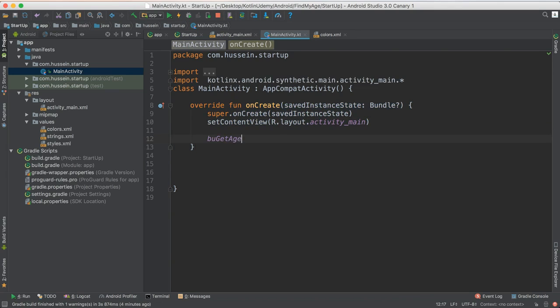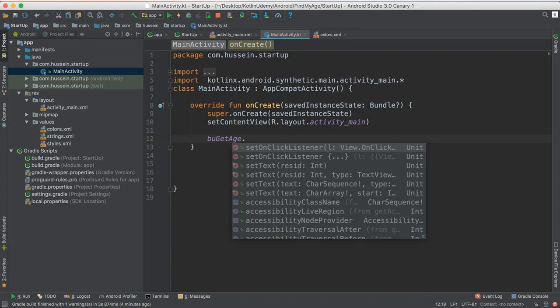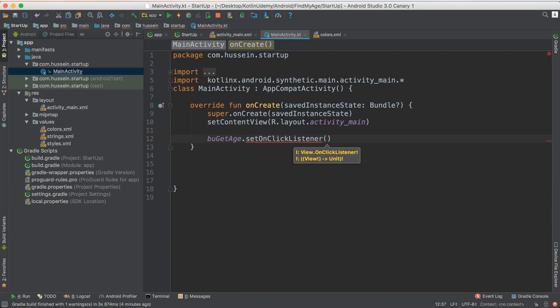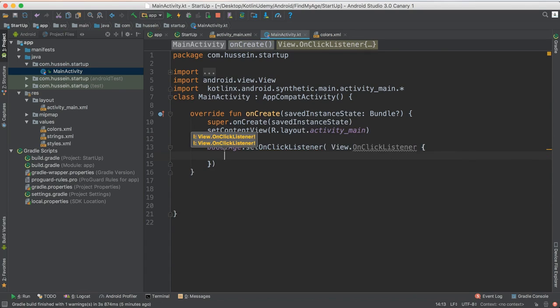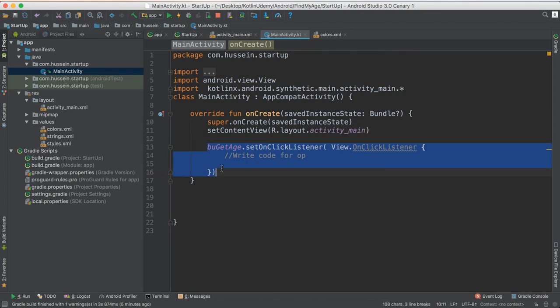So if you remember, I have this button. I just say dot set on click listener. I'm listening for someone. Then I click space, I click O, making sure it's a capital O. So it shows you this one. Click enter, and it will import everything. So here you write your code for the operation. Okay, here I write my code. So this one will be fired when someone clicks on the button.